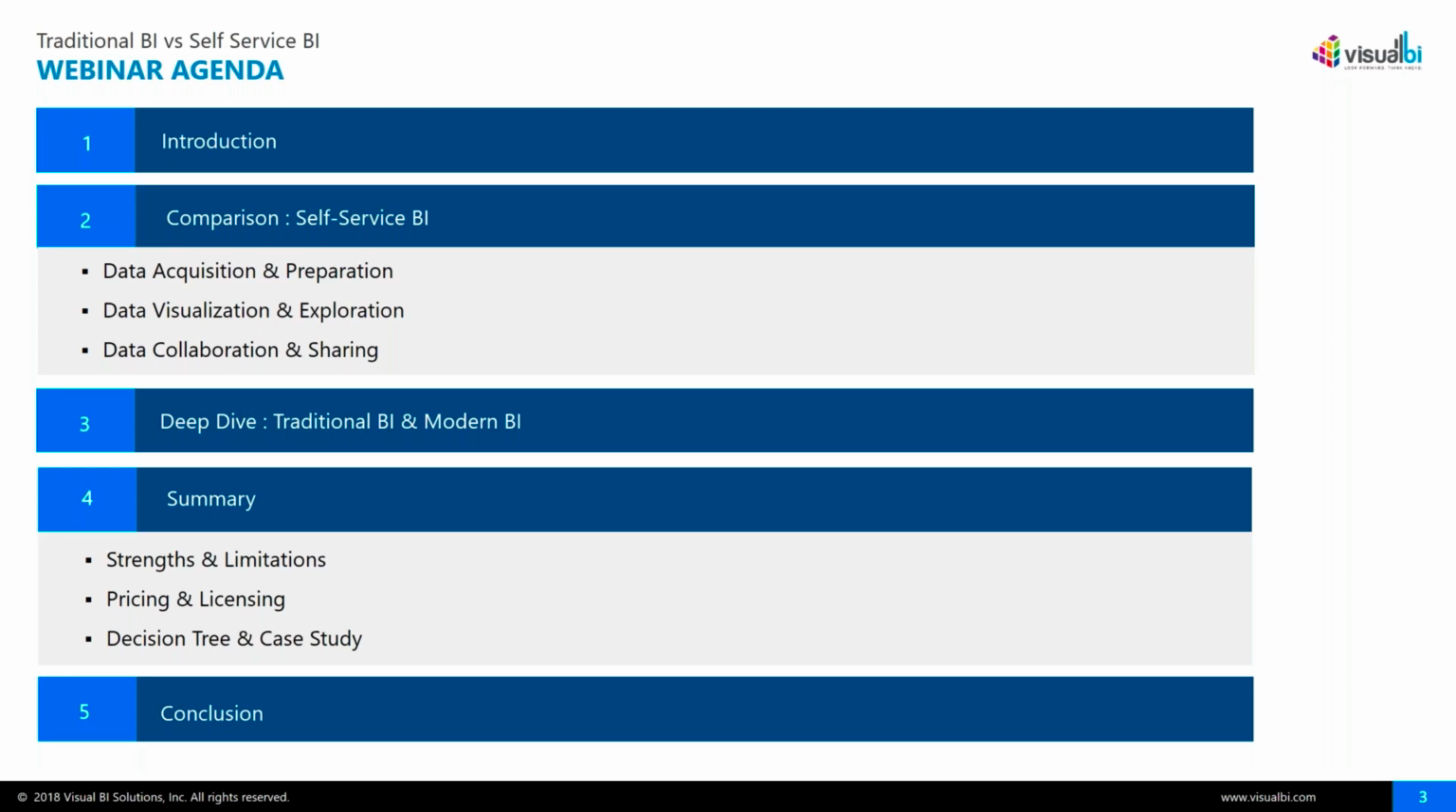But with this webinar, we wanted to introduce both the traditional BI and the modern BI concepts that also need to be considered when we compare in making a decision on which tools to use. Then we will go into the summary of each of the tools' strengths and limitations, the pricing, and how you actually go about taking a decision. We will try to share a very comprehensive decision tree and some case studies, and during the conclusion, we will share our point of view and wisdom on how to go about doing one for your own organization.